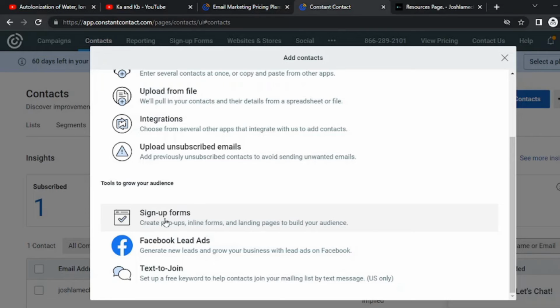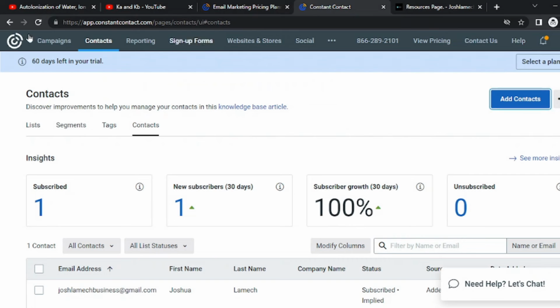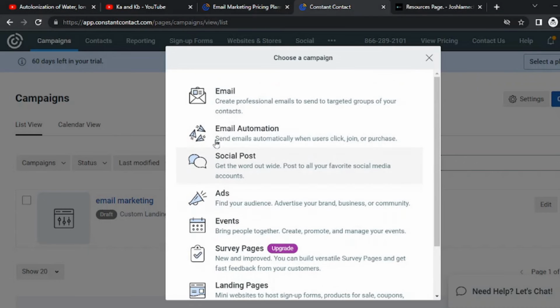Now if you wanted to create sign up forms to embed on your website, the option is right here for you once again, but it's also accessible in the campaign section right here as well. To create an email automation is fairly easy.